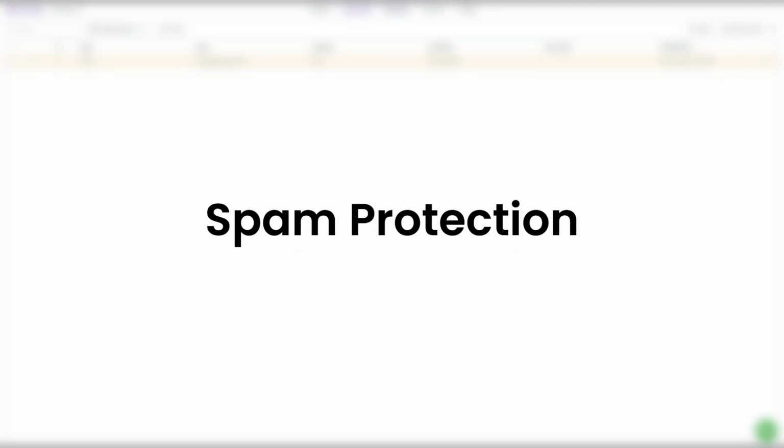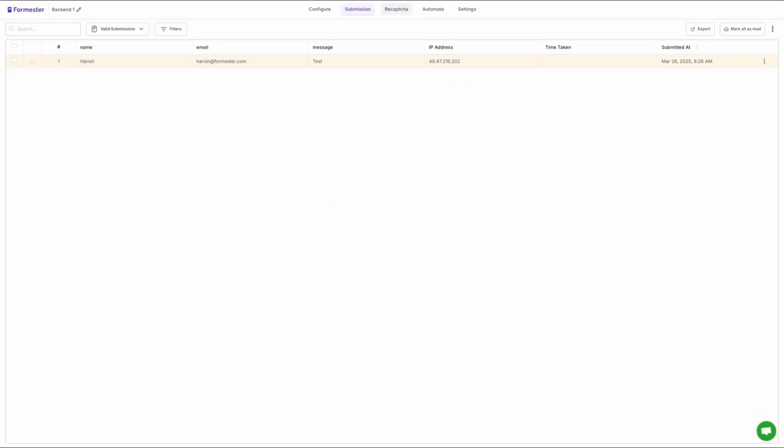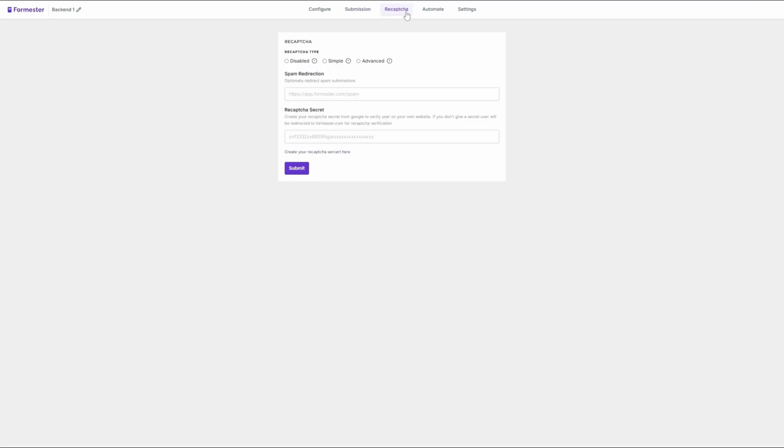Now, if you're dealing with spam submissions, you can use Formester's backend to filter out spam. Simply head over to reCAPTCHA, and here you will find three different options. You can keep it disabled, or you can use a simple reCAPTCHA, or you can use an advanced reCAPTCHA, which will allow you to create a spam redirection. So if Formester finds it to be a spam, it will redirect it to a specific URL. And you can also create a reCAPTCHA secret using Google and to verify your users on your website.